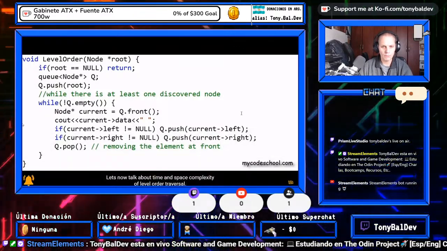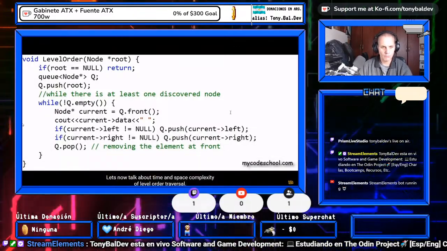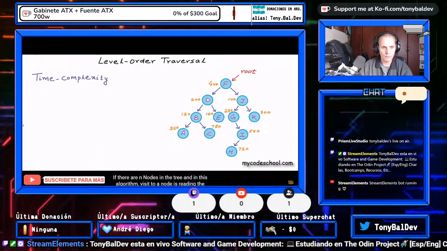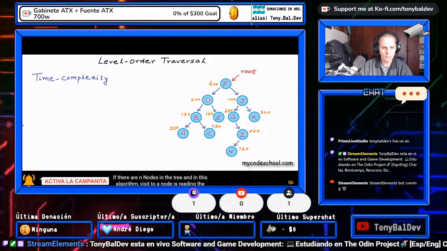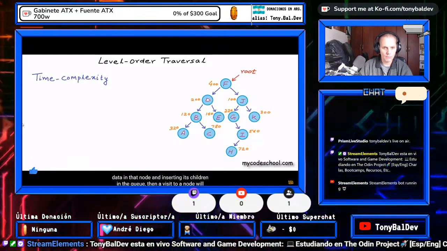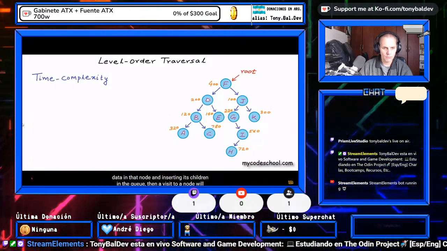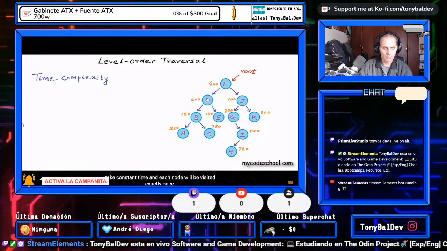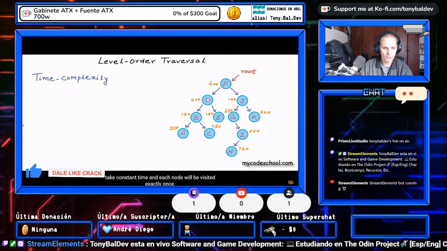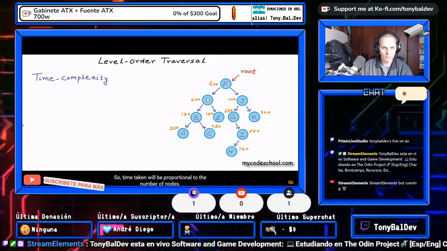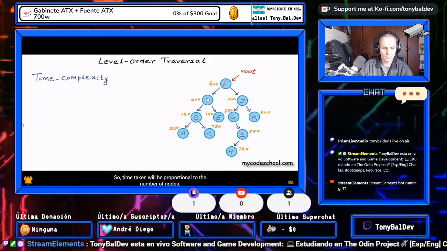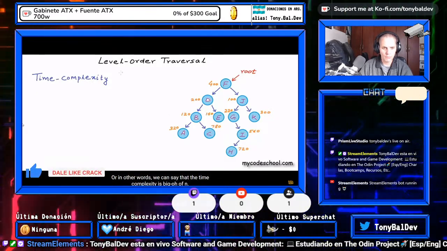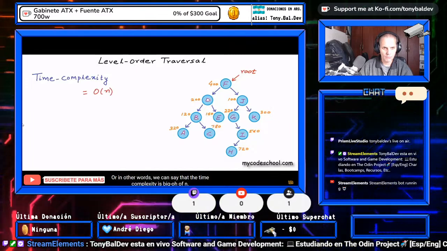Let's now talk about time and space complexity of level order traversal. If there are n nodes in the tree, and in this algorithm visit to a node is reading the data in that node and inserting its children in the queue, then a visit to a node will take constant time, and each node will be visited exactly once. So time taken will be proportional to the number of nodes. Or in other words, we can say that the time complexity is big O of n.